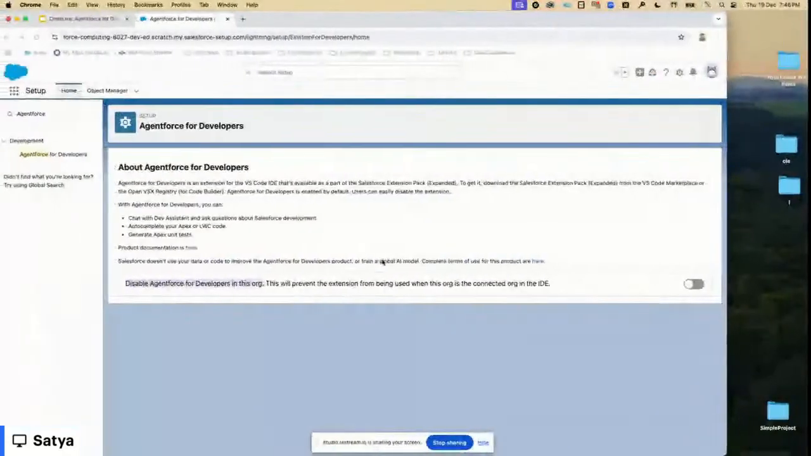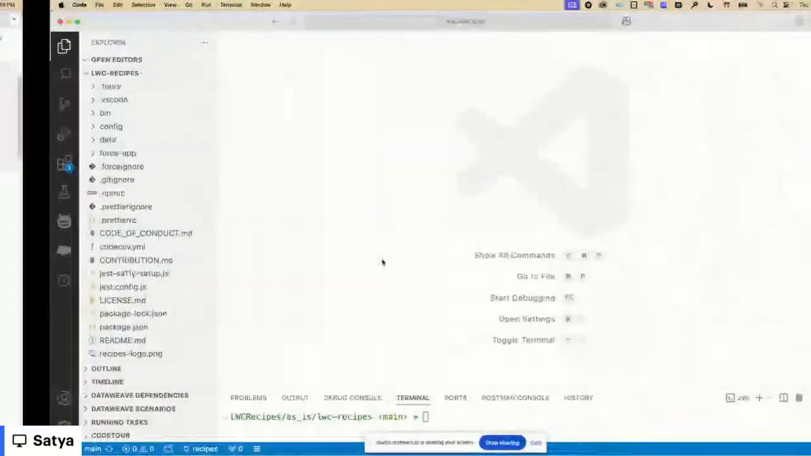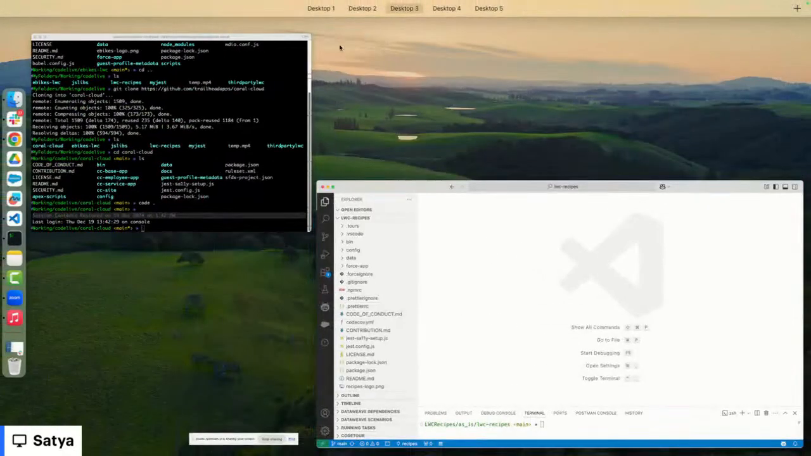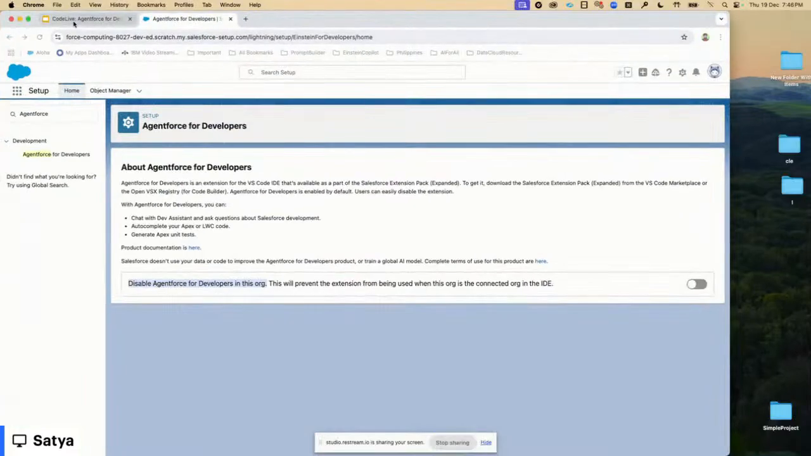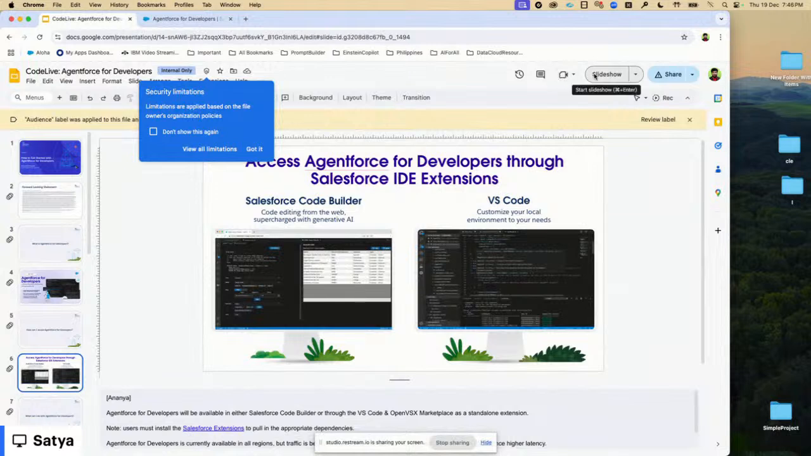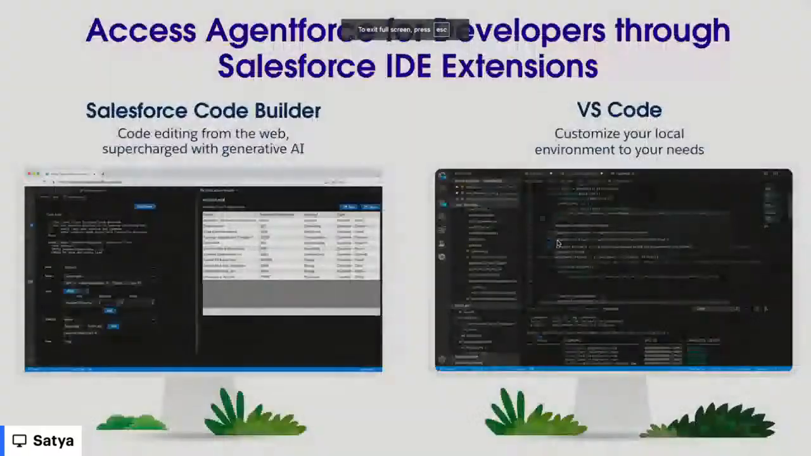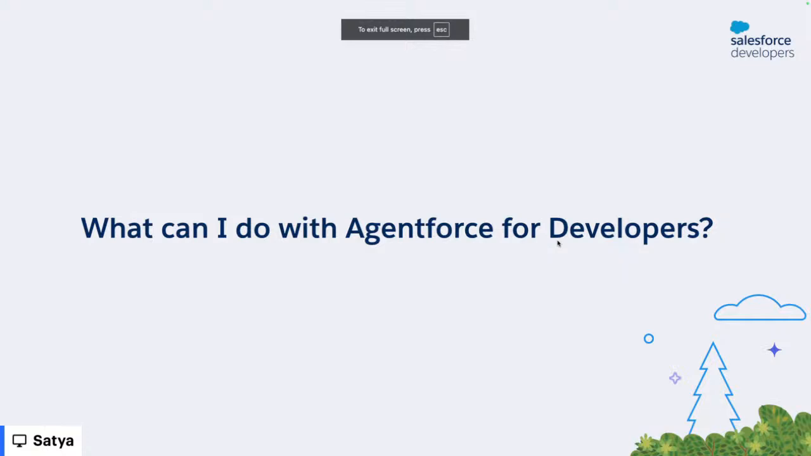Now going back to the presentation. What can I do with Agentforce for developers? This is one important question. Once you understand the capabilities of the tools, then you can plan and use the tool as per your requirements.